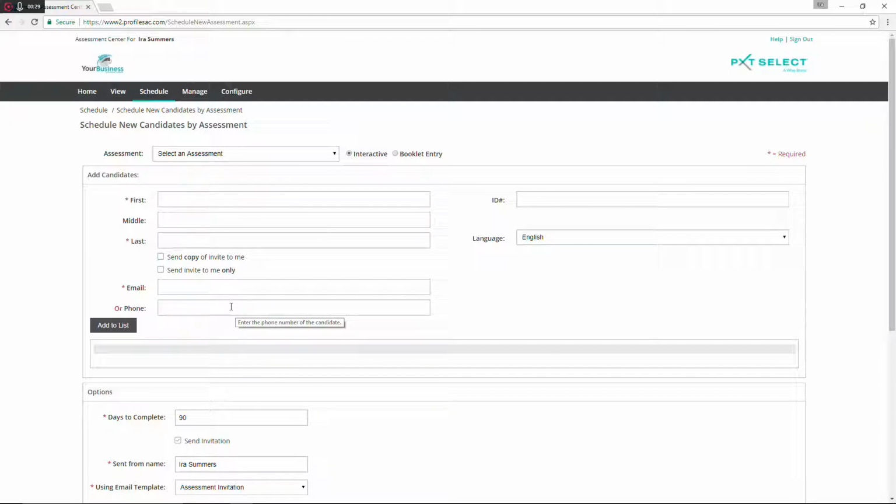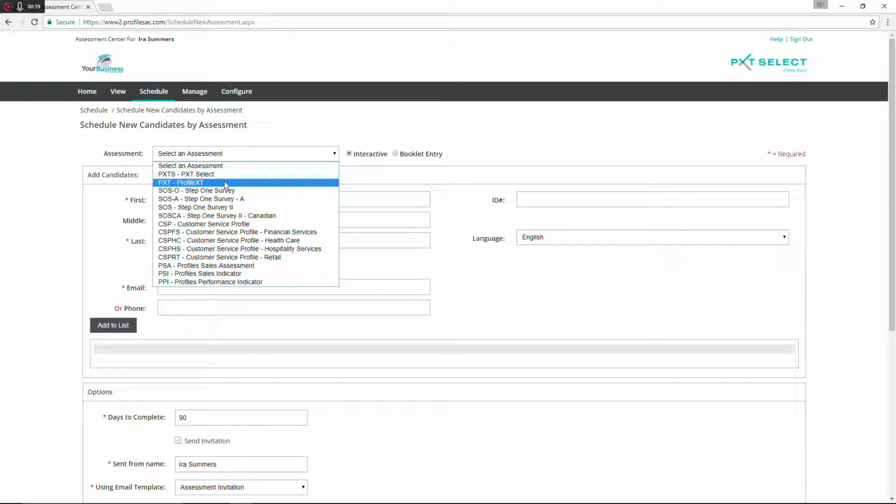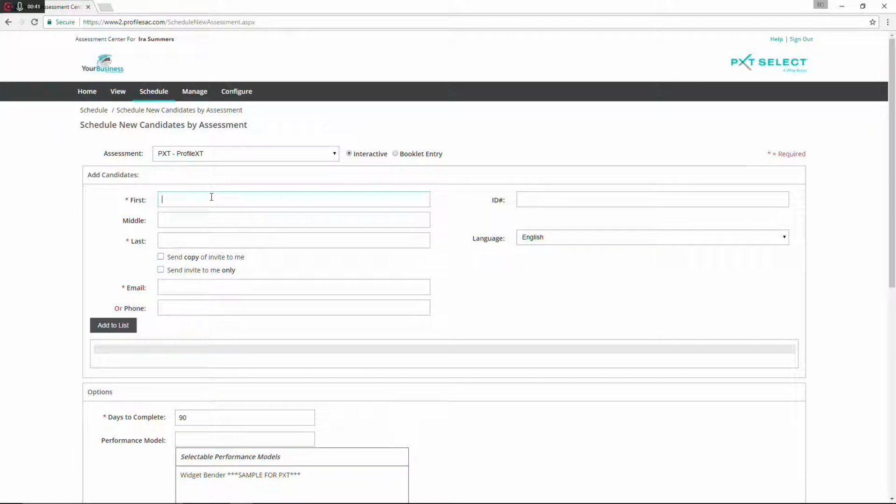This is a 4-step process. Follow each step one by one, as each step will key off the next. The first thing to do is select the Profile XT in the drop menu. Now, we need to enter our candidate's information. The only fields that are required are first name, last name, and email. You can tell that by the red asterisk.